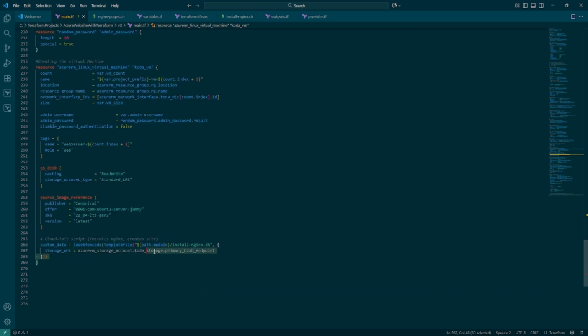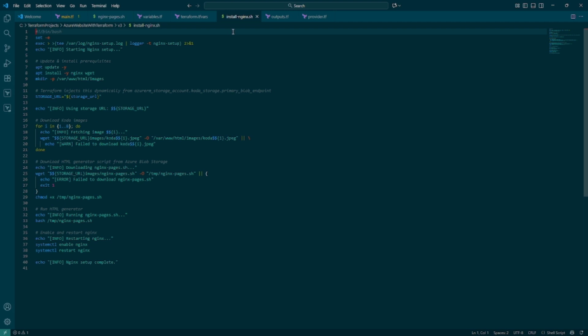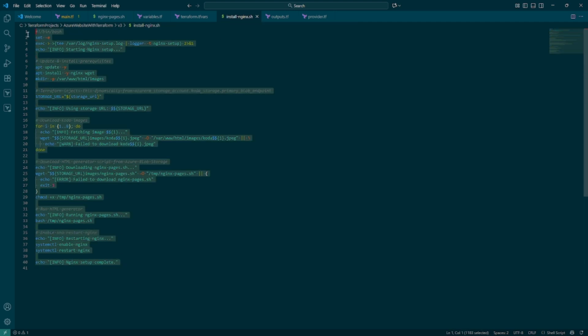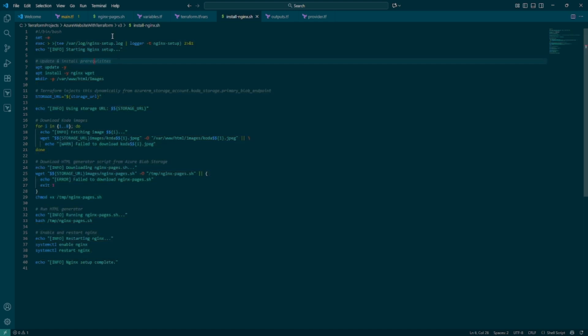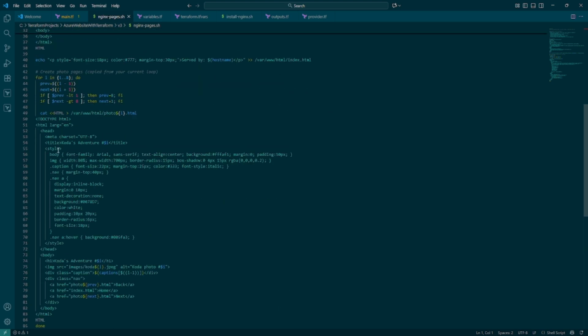Here you can see our cloud init script changed a little bit, and it references a storage account now. So here is our Nginx installation script, and you can see this doing all the installation tasks. And now what we have instead is this Nginx pages script, which sets up all the HTML portion.